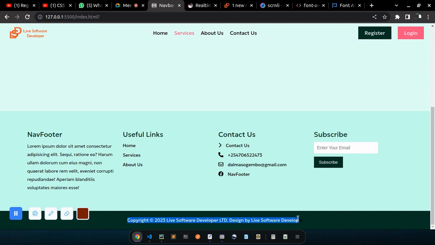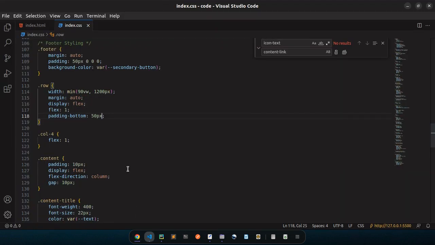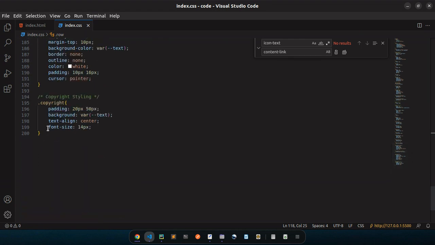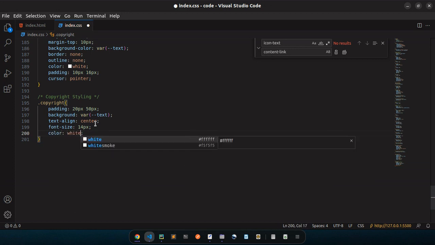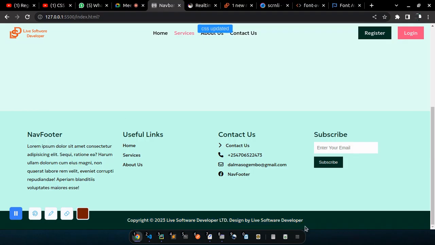Then I need to change the text color here to look something that one can read through. Go to the bottom and change the text color. Not text color, but just color to white. That one somebody can read through.